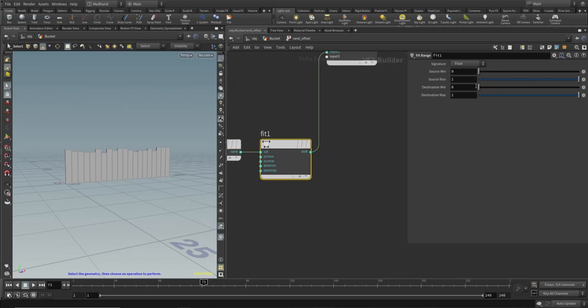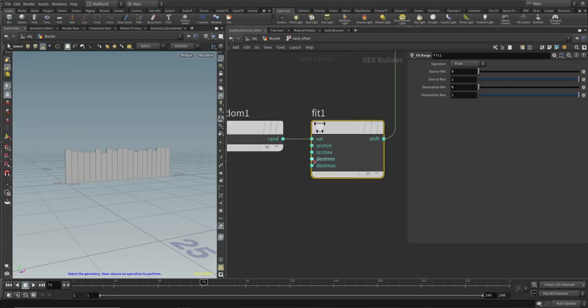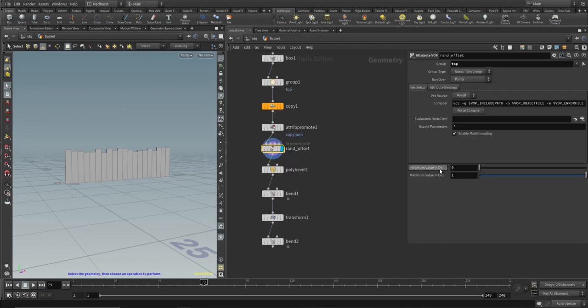We want to be able to control the destination min and max. And I don't want to control them down here. We could control them down here, but I want to make it a little bit easier. So I'm going to middle mouse click on each of these little circles here and click Promote Parameter. Just going to hop up here. And you can see this minimum value and maximum value have both been promoted up, and I can control this.